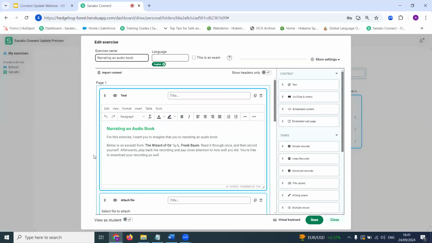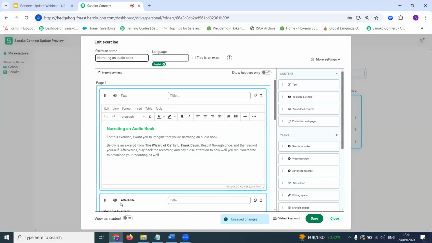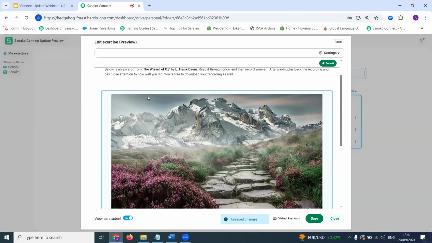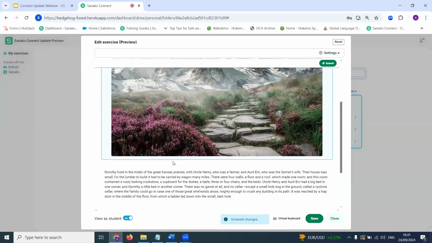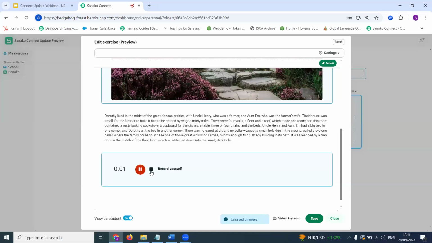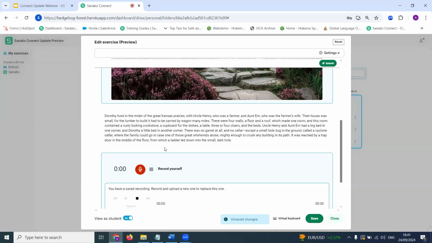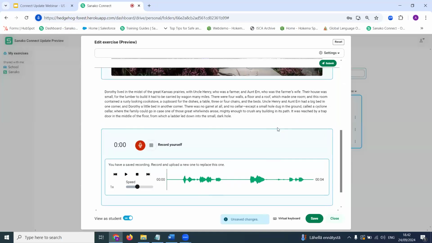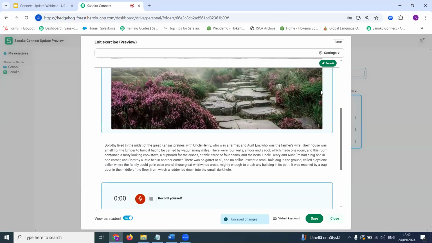Narrating an audio book, we're going to preview the exercise as a student. So this is exactly how your students would see the exercise as well. They see the instructions. I can record myself if I want as the teacher. My recording appears here. I can listen back to it, make sure that everything is exactly like I want.